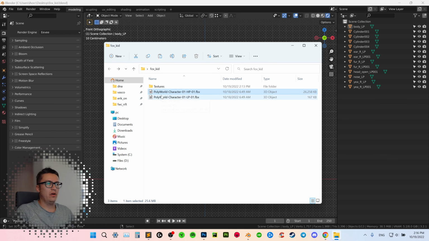For example, here we have a name like "your metaverse, what is a character 0.1." This is not actually a good approach for naming files. So for example, let's name it something like fox_kid_hi, and for this one, fox_kid_low. In my opinion, this is much better, cleaner, and more logical naming for every file.